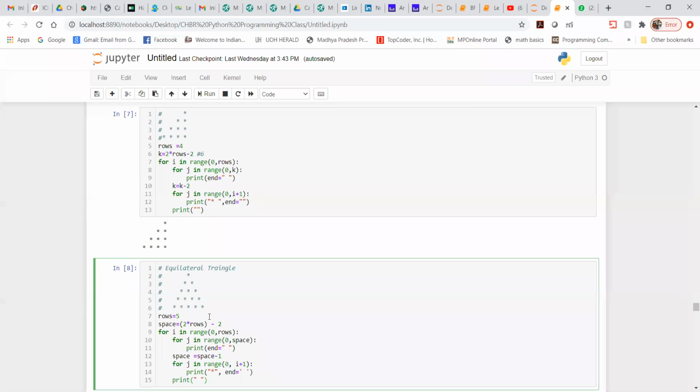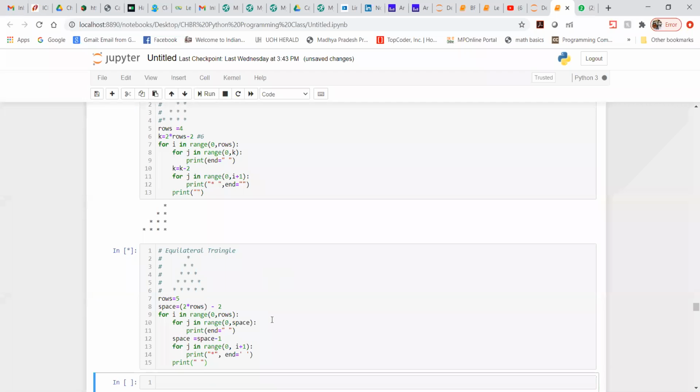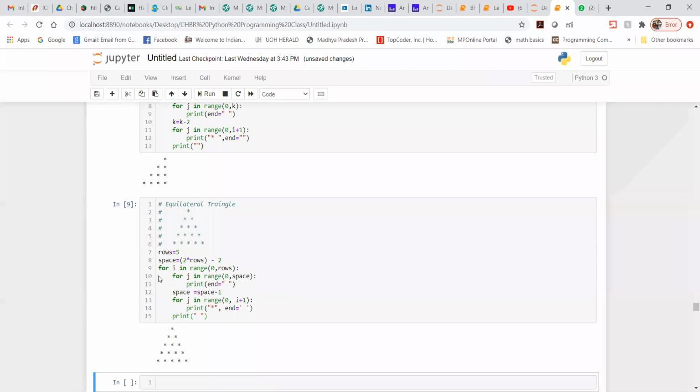Do you think that? Because here I want to print asterisk wherever I need to, in an equilateral shape. So let me just run this. Oh, wow, I'm getting that.